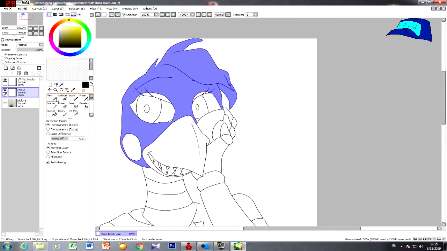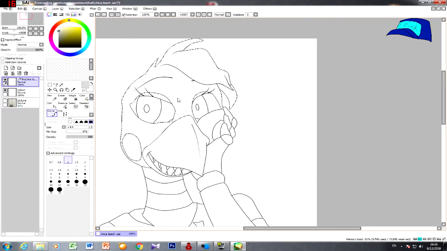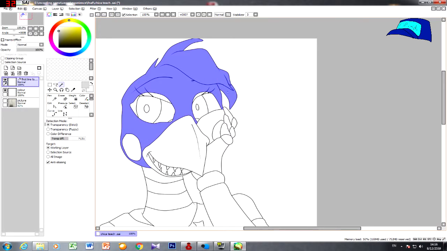So let me demonstrate. If I click to the color line and click pen, and I just want to color gray, and I don't want to color the cheek, I just want to color the face, you can just use the magic wand and it will cover your workspace. That is what the wand tool is used for.